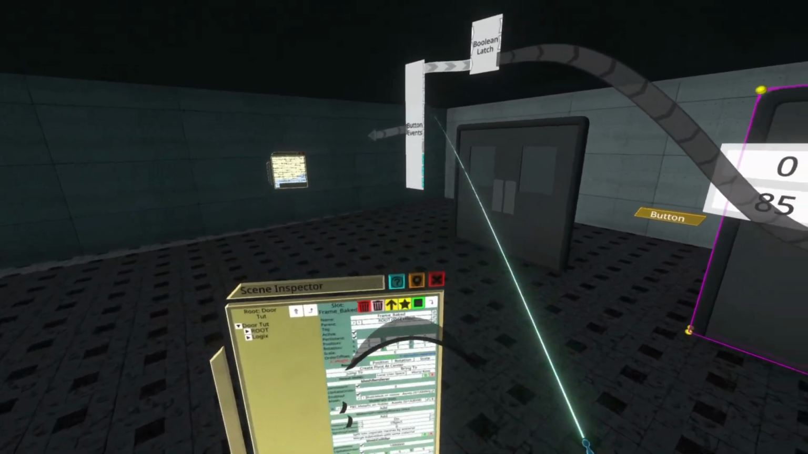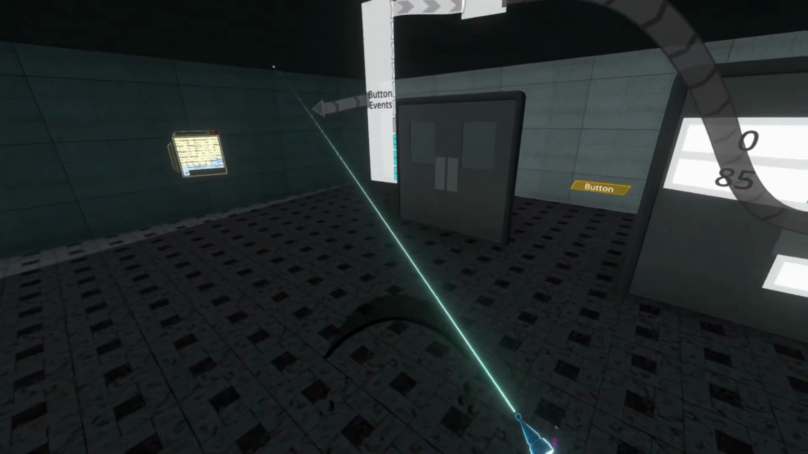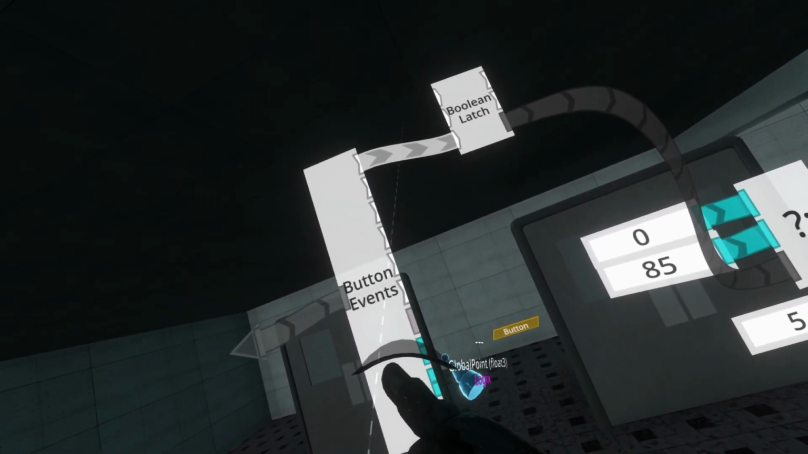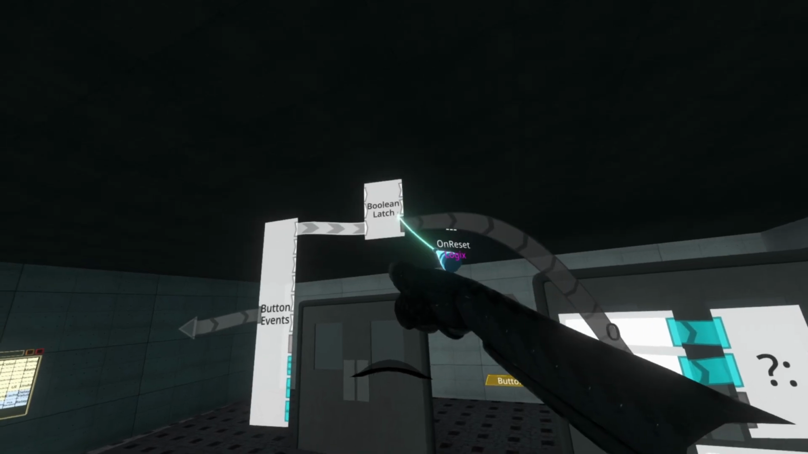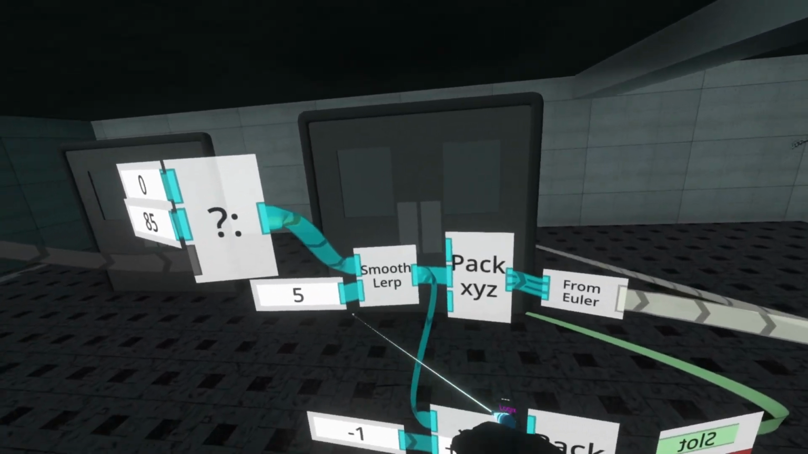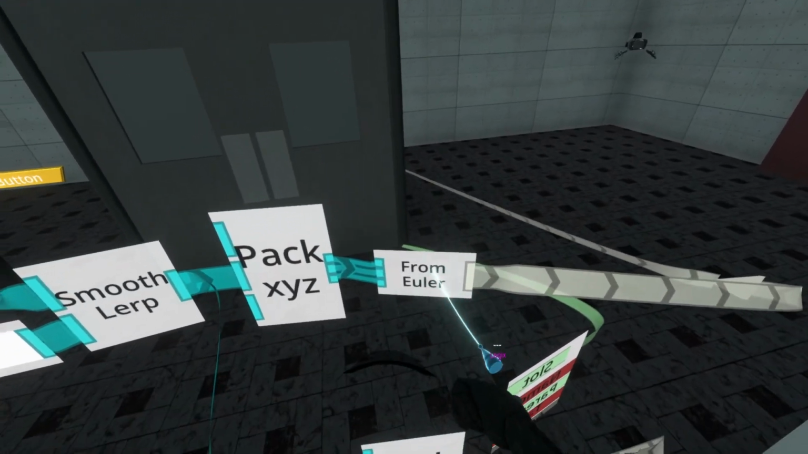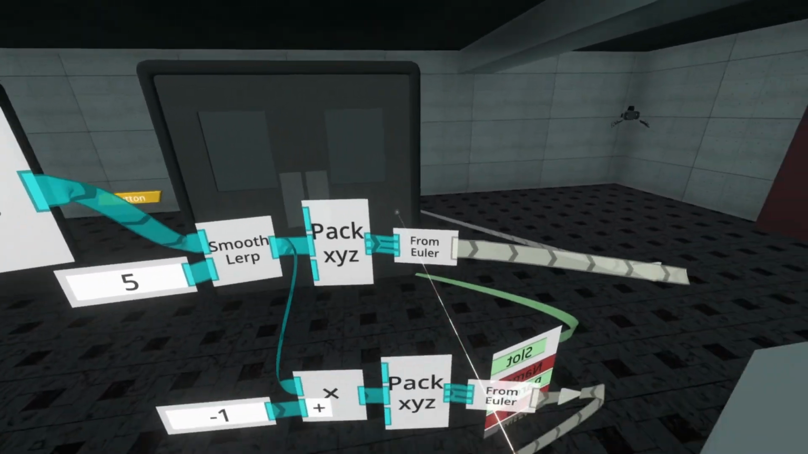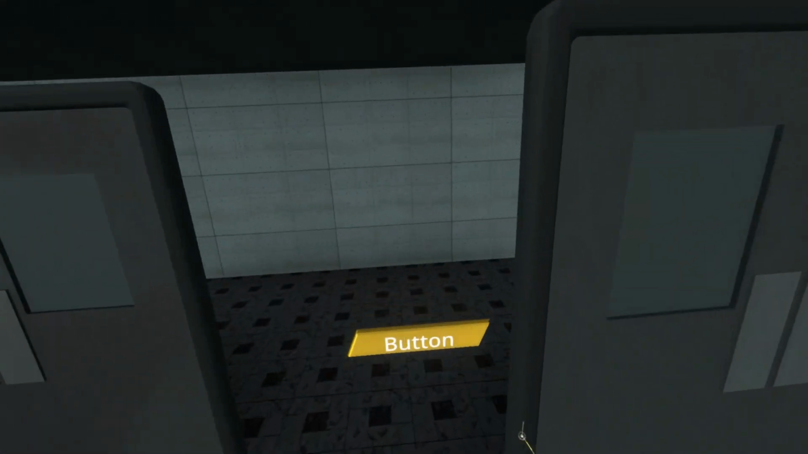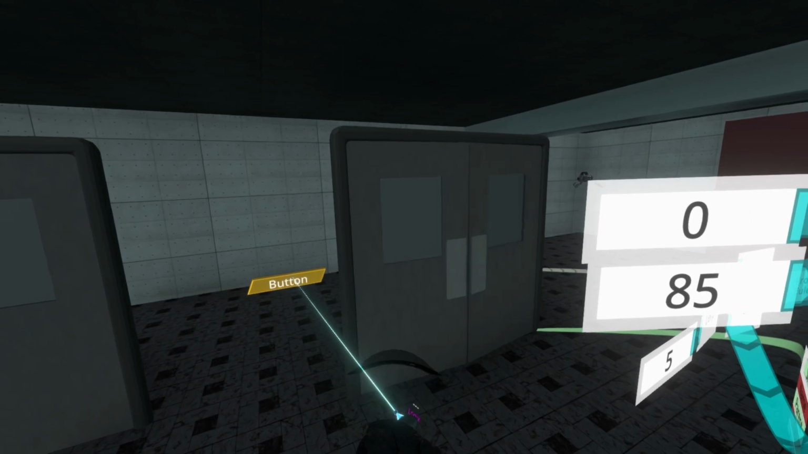Once we get to the building part of this, we'll explain what each of these nodes does and why they're here. But just to quickly summarize it, whenever you press this button, that's what this button right here is listening to, is this Logix node. Whenever you press this button, it'll toggle a Boolean Latch, which toggles between these two values, which is smooth lerped into a pack XYZ, and then we use a from Euler to get the rotation angles, and then we can set the rotation angles on each of these doors. So whenever you press this button, it results in this.